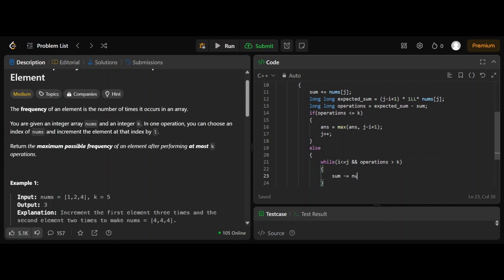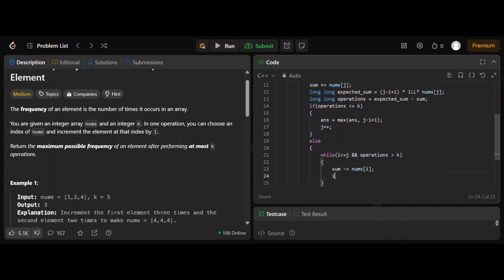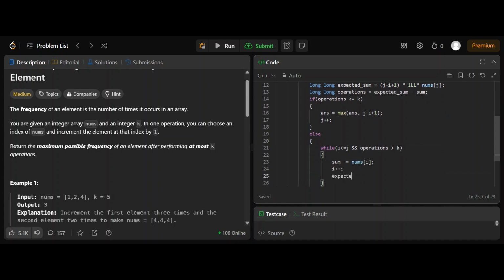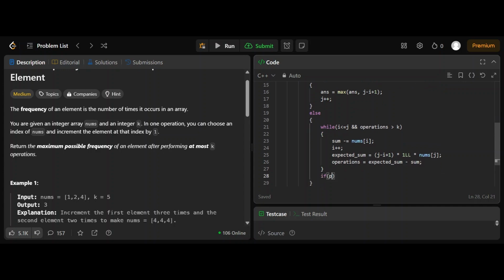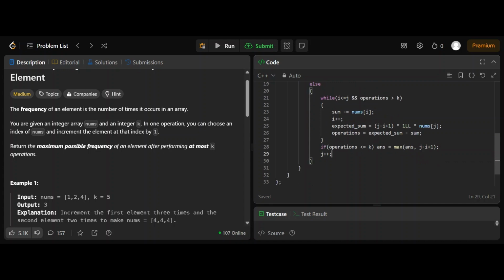We will do sum minus equal to nums of I. We will increment I first. So now our expected sum becomes j minus I plus 1 into 1 ll into nums j again, and we will do operations is equal to expected sum minus this sum. After coming out, we will check the condition again. If these operations are less than or equal to k, we'll calculate our answer again.